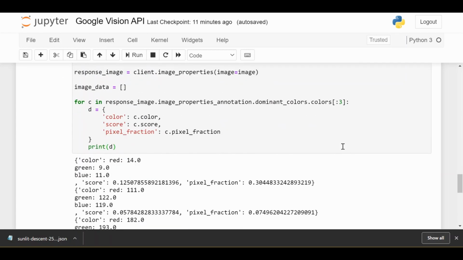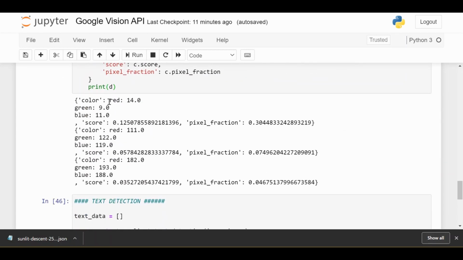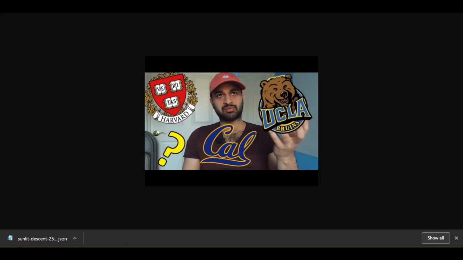We can also get image properties, so we can get the dominant colors. So a couple of different dominant colors get suggested. One is RGB 14, 9, 11. You also get the score of each dominant color, as well as what fraction of the pixels in the image are this color. So 14, 9 and 11 on a scale of 0 to 256 are all low. So this is a very dark color, and that ends up making up 30% of the pixels. I'm guessing that's just the top and bottom borders here.